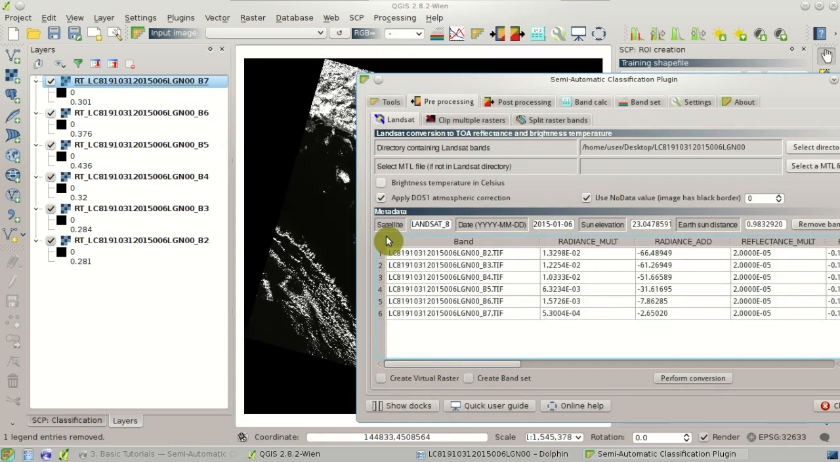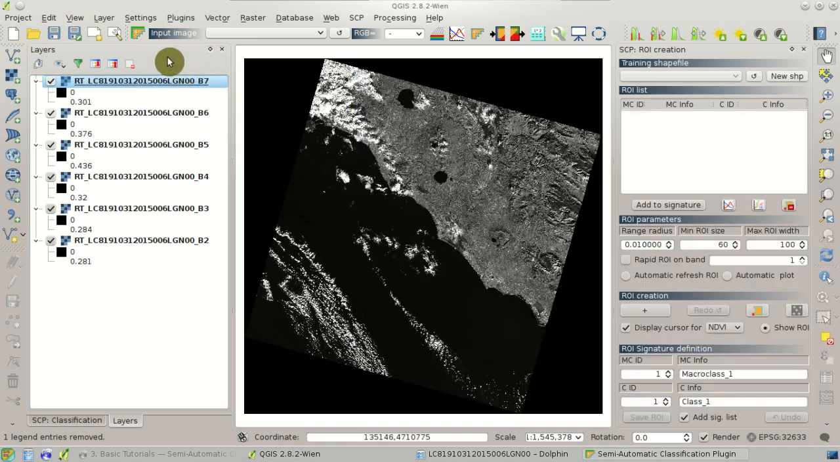So again, the sound of the plugin informs us that the process has completed, and the Landsat 8 bands converted to surface reflectance using the DOS1 correction are automatically loaded in QGIS. So in this tutorial we are going to classify only a small subset of the Landsat image. So the next step is to clip the Landsat 8 bands.